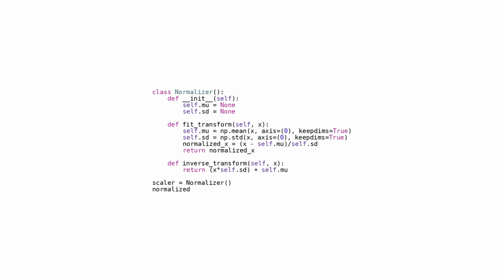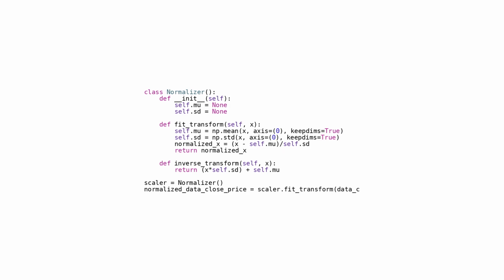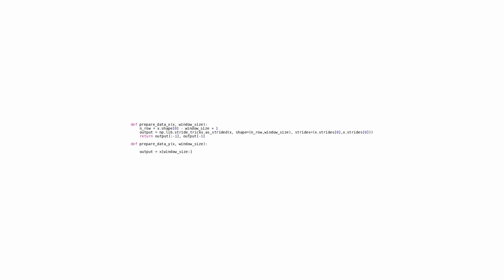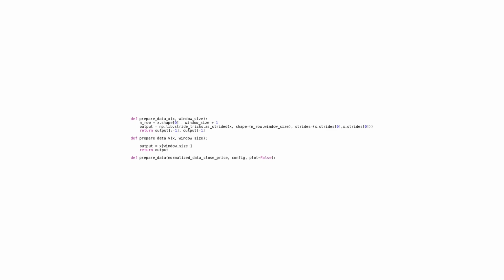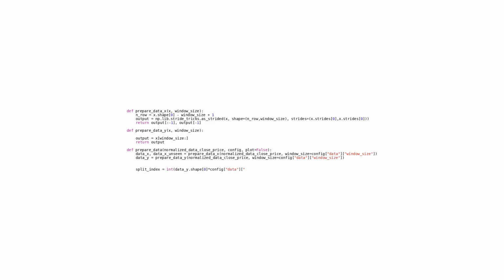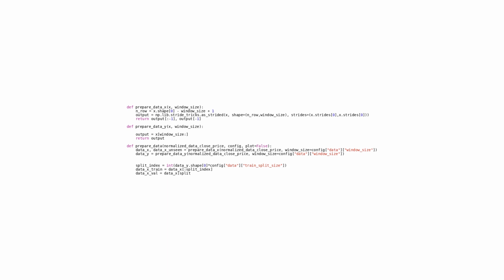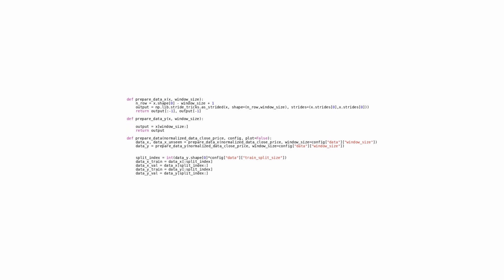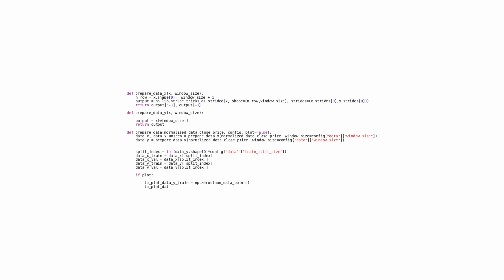The normalizer class serves as a beneficial and reusable solution for normalizing and inversely transforming data efficiently for modeling tasks. The provided code snippet introduces functions geared towards data preparation for a machine learning model. This includes the prepare_data_x function, which generates input data x through a sliding window technique applied to normalized close-price data. By segmenting the data into subsets determined by a specified window size, it lays the foundation for subsequent analysis.